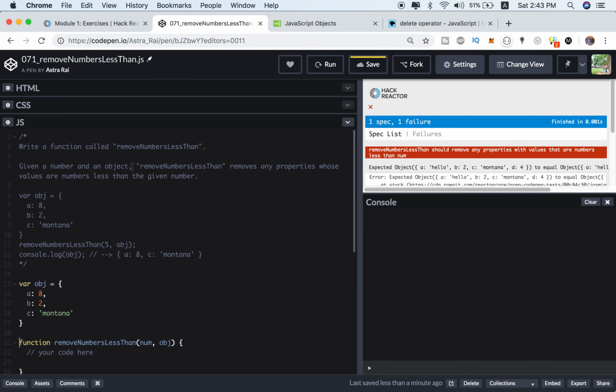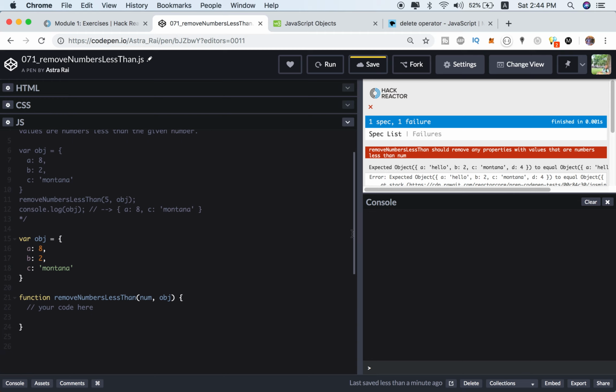Remember in JavaScript, your properties have key value pairs. So we have A here, and the value for that is 8, B 2, and C is Montana. What we want to do is see if the number that we pass in is less than any number that's a value here. The function removeNumbersLessThan has two parameters, num and object. Num represents the number that we're going to pass through the function, and the object, which is already here.